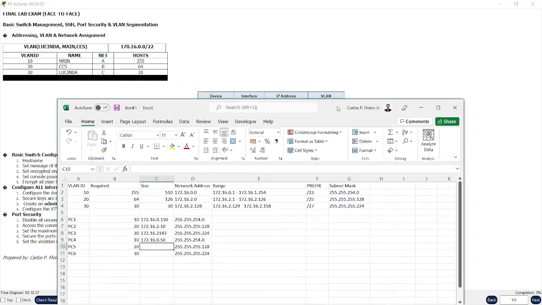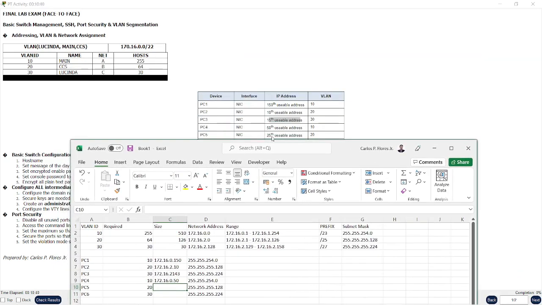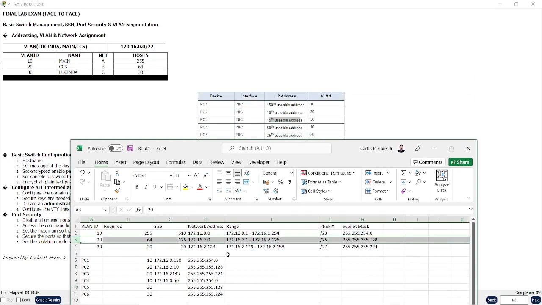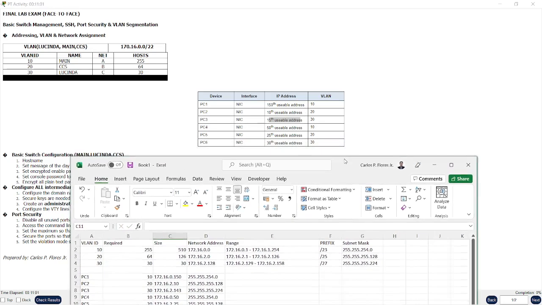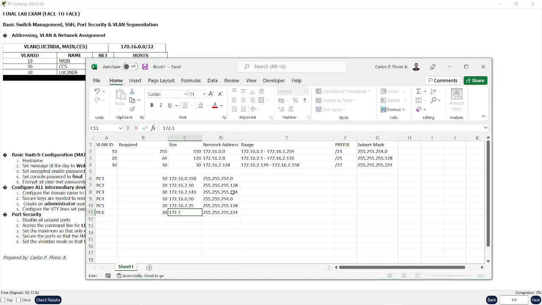And then for PC5, I'm going to get the 25th usable IP address on this network. So you're going to count 25. So that would be 172.16.2.25. Okay, let me just change this one. 143. Then lastly, the 30th usable address on this network is 172.16.2.158. Because if you count from 129 to 158, this is the 30th usable address on our network.